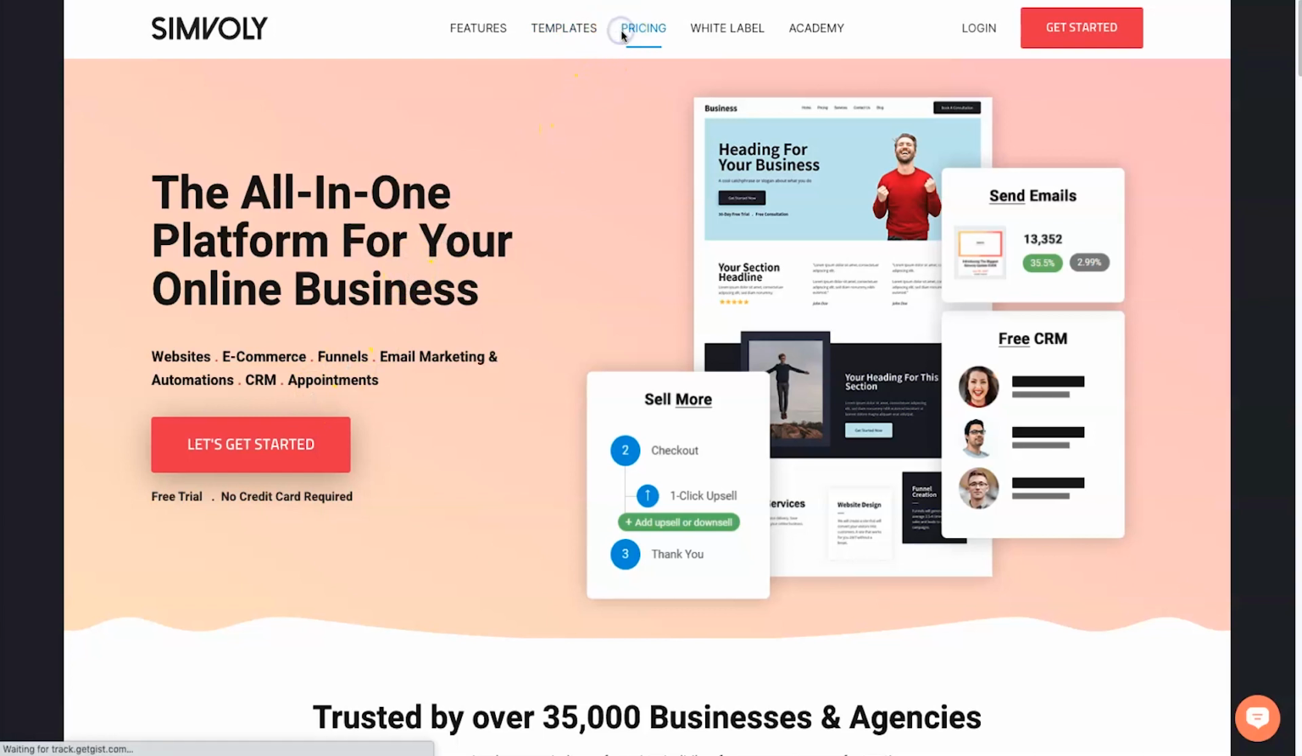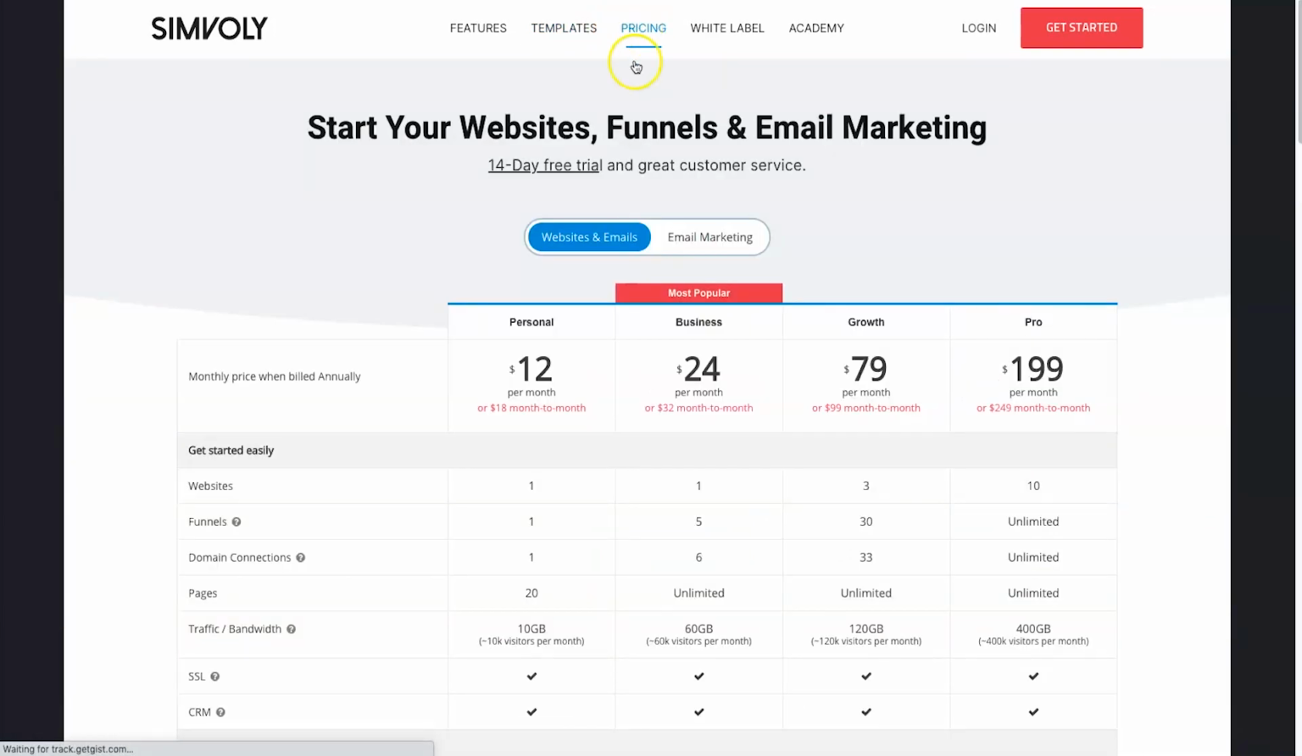Now, if we go to the pricing just before we get into it as well, you will see that it's actually really cheap to get started with Simvoly, right? So for just $12 per month on a yearly plan, or $18 a month per month, you can actually get started. And what this is going to allow you to do is create your own website, and think of it as like an e-commerce website, right? Not just a simple blog website. You can do so many things with it.